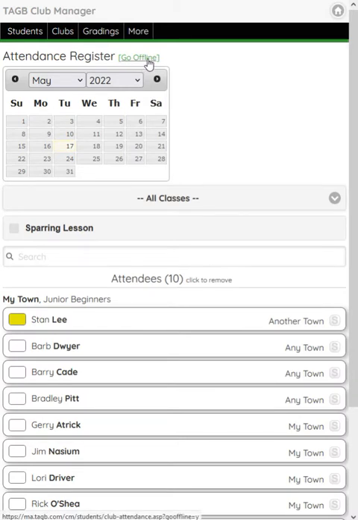So you come in here, we're already logged in, go to attendance, and right at the very top there's a little line that says go offline. This was deliberately put in for those reasons. So click on there.